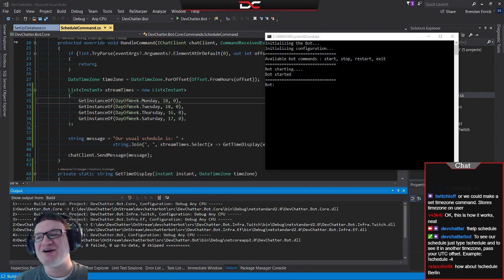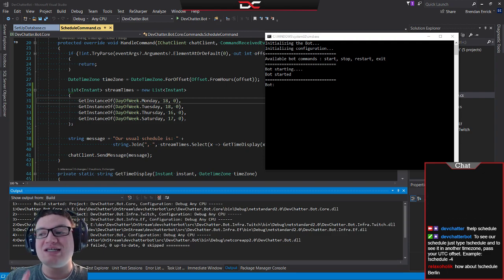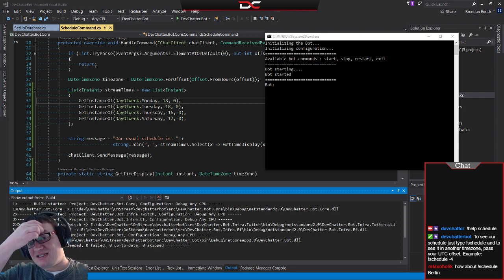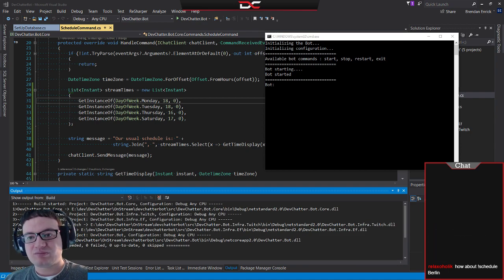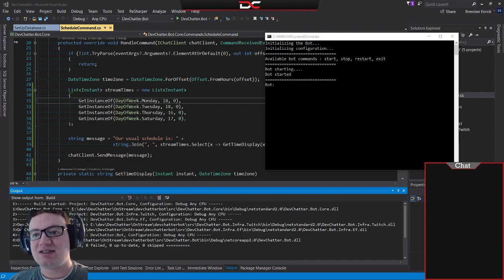Exactly. So now you've hit on the point, Relaxaholic. If we were going to do that approach, we probably can't get away with just saying Berlin. Otherwise, we have to take a guess. So what I want to do is this. I would like to be able to say schedule Berlin, you know, and then like DE or something like that. So for example, mine, I might do this.